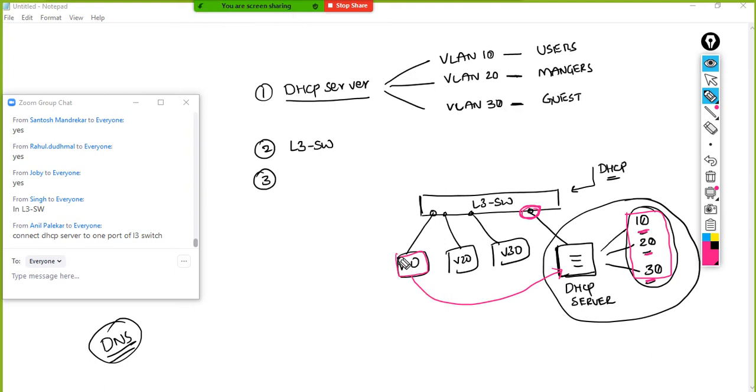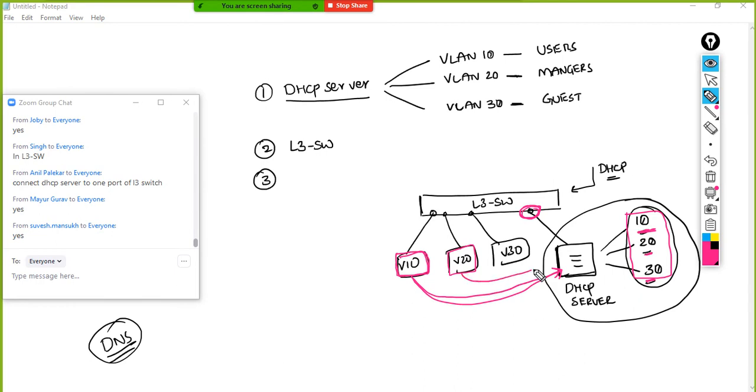So now, whoever belongs to VLAN number 10 has to contact the DHCP server and get the IP address. Why? We configured a DHCP pool inside your DHCP server. Yes or no? First of all, did you understand the problem, guys? And at the same time, whenever somebody joins VLAN number 20, they need to contact the DHCP server and get the IP address from there. And the same way for VLAN number 30.